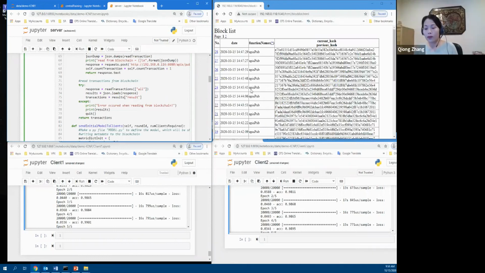Okay. How often is basically based on the training speed, right? How fast the clients can train the local model. So once the local model finishes training, the client will write the metadata for the local model to the blockchain. So that's where it shows. Once it finishes local training, it will write the metadata of the local model to the blockchain.